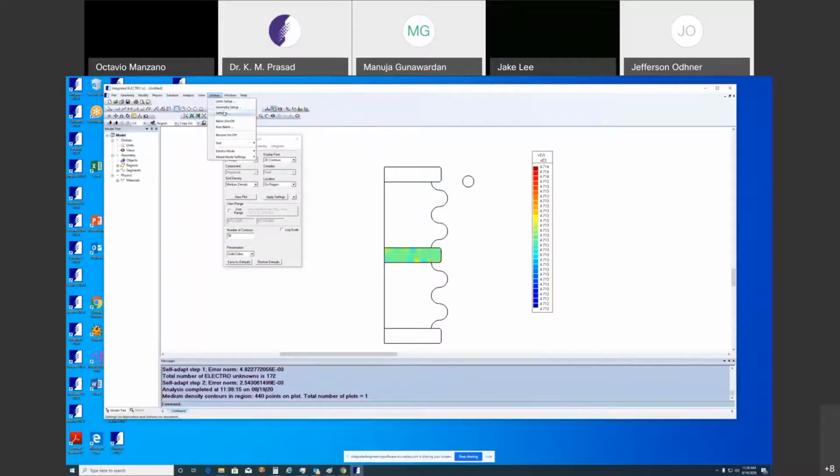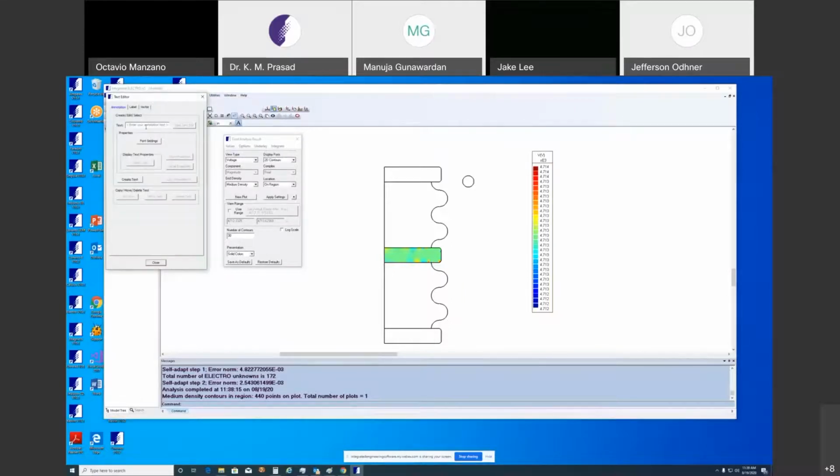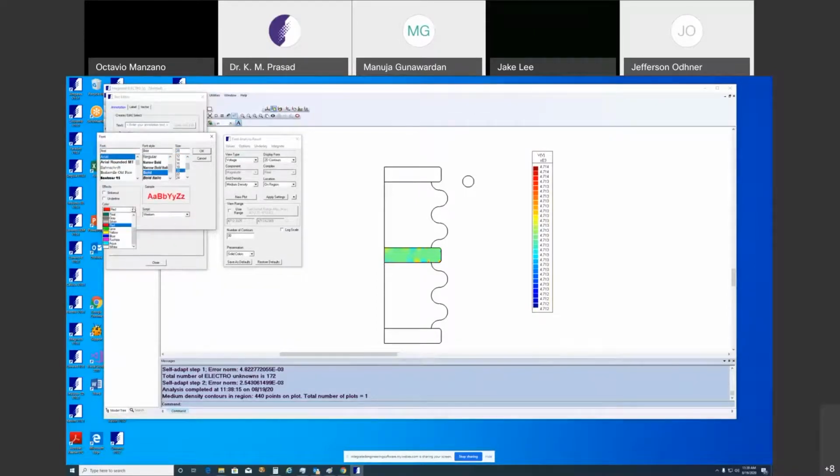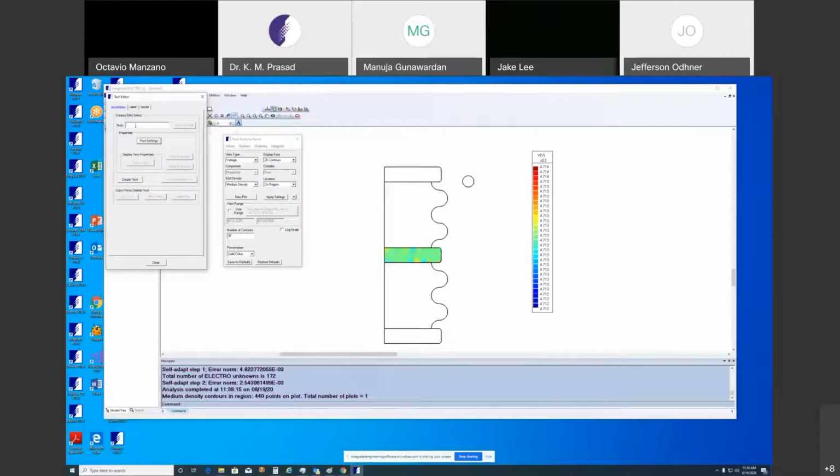Settings, text on, size 20, bold, black color. So 4713 volts with grounded voltage, with ground. I will put this. So that's enough. You note this down. Let's record this here.